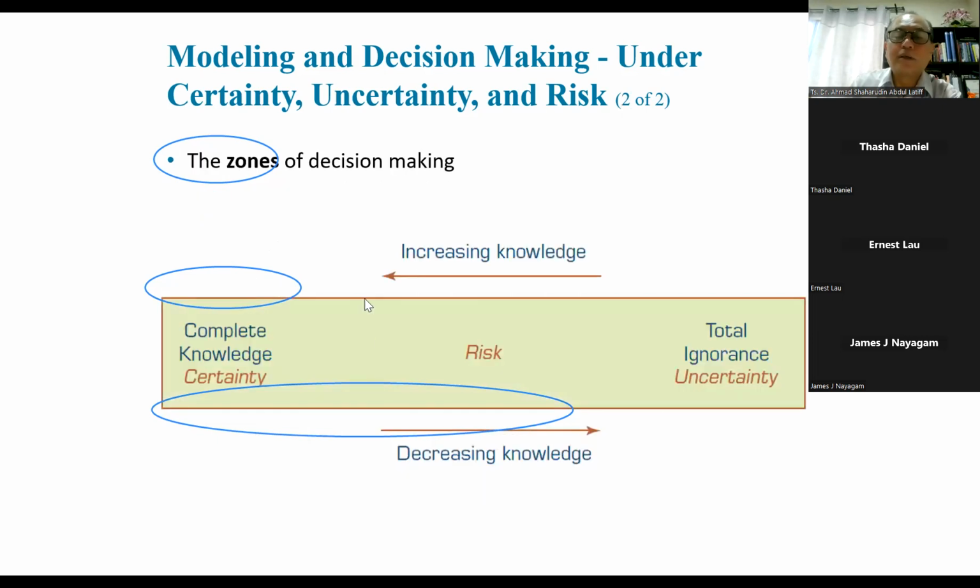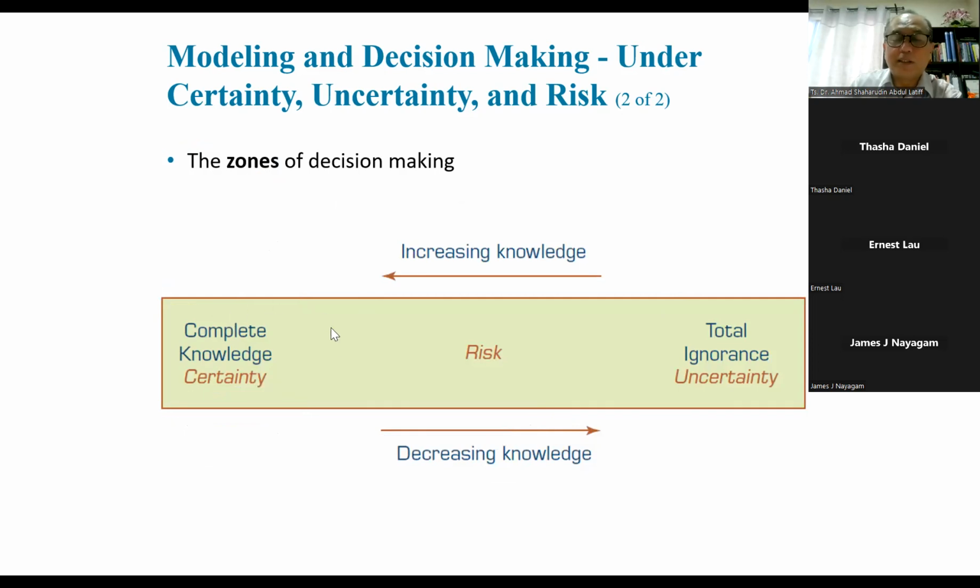So we have certainty, where we have complete knowledge. When we decrease our knowledge, we move into risk, and then we become uncertain, total ignorance. When we begin with uncertainty and increase knowledge, we have certain probabilistic figures that we can calculate, until another level where we have complete knowledge, 100%. We know every situation. So decision making based on these is different.